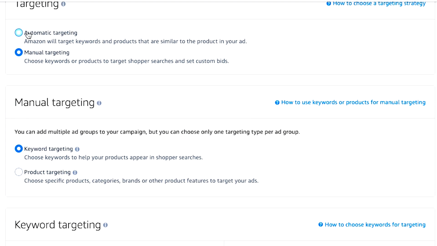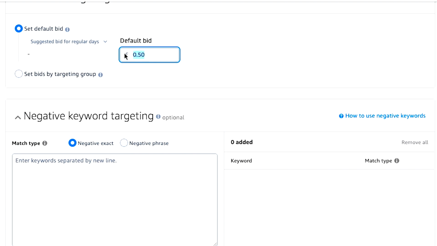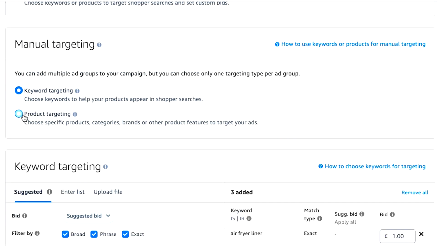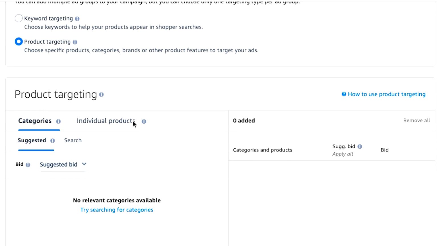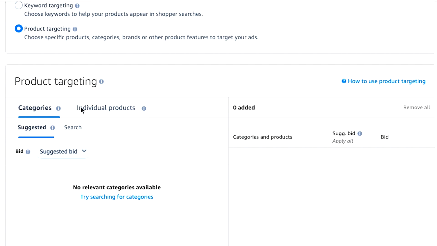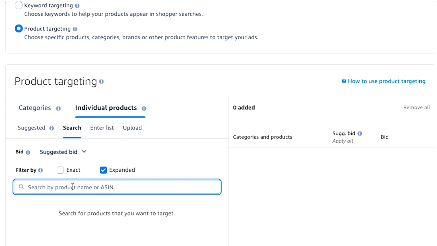If I go up here and switch it to automatic targeting, you can have your default bid as maximum £1. So if I go back to manual targeting, for the product targeting, if you click there, what you do is you'd grab the ASIN of the product. So if you want to, you could do a category, but ideally you want to grab the ASIN of the product, and then you can either search for it. Product name, I'm going to type in air fryer, but it'll be faster to just put the ASIN.